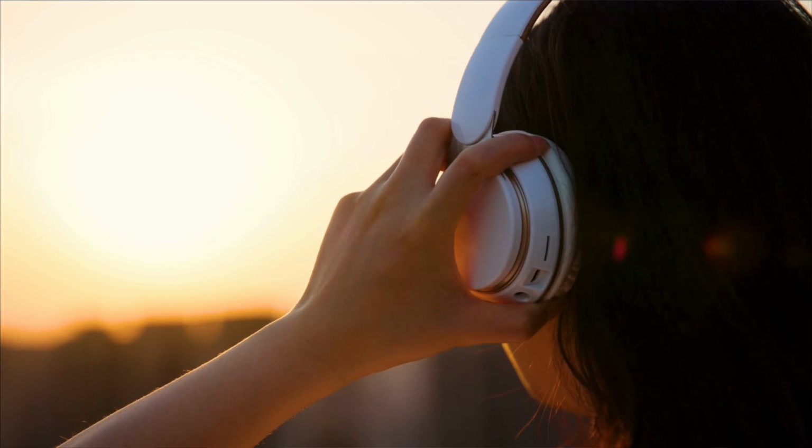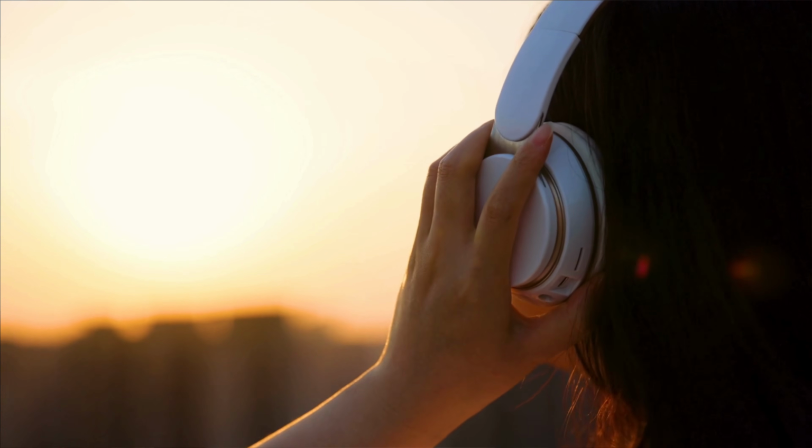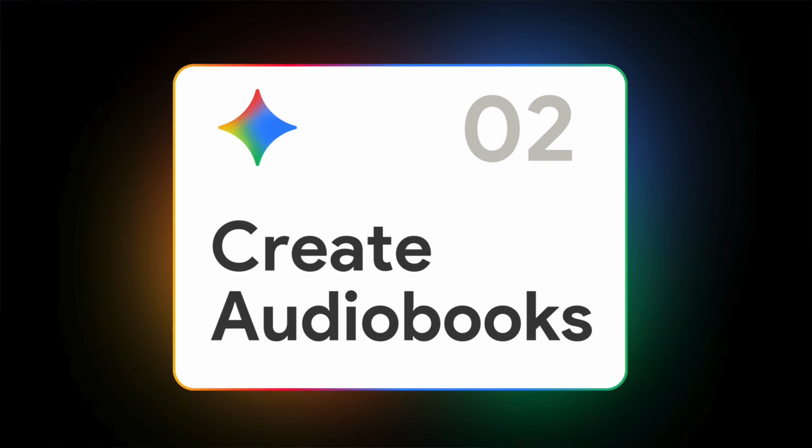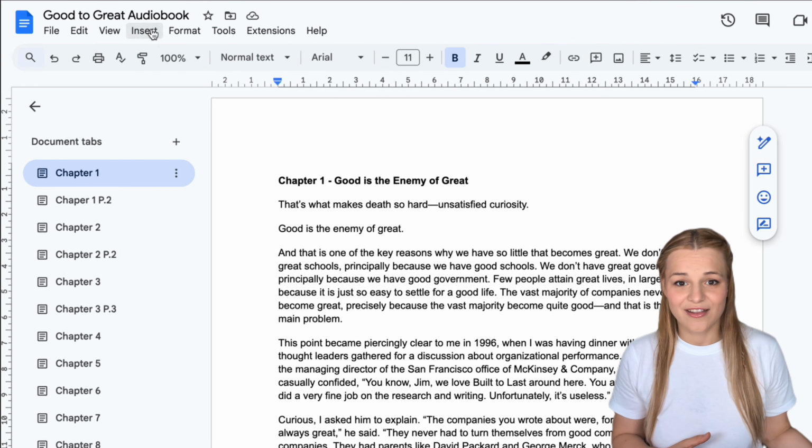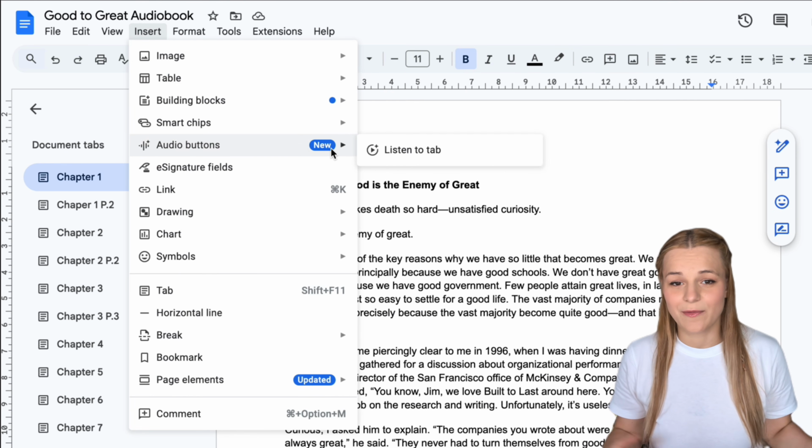Listening to information is one of the fastest ways to boost productivity, but audiobooks are often expensive, unavailable, and you can't just randomly listen to a file your colleague sent you. Well, that's exactly what the audio buttons feature in Docs is here to do. It turns any text into high-quality audiobooks and podcasts.